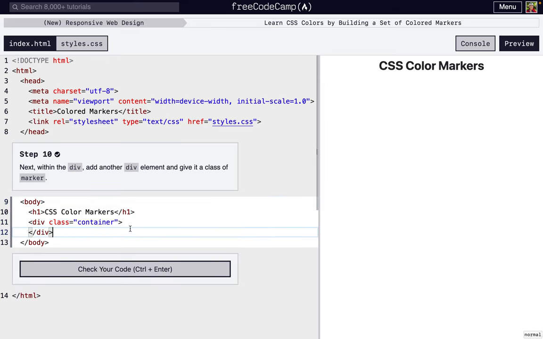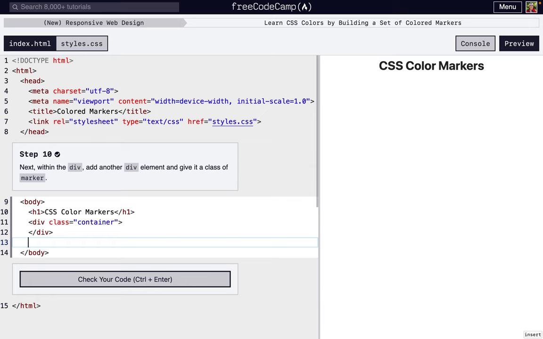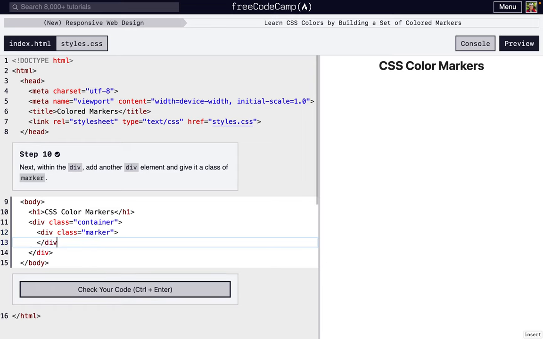And for the last step in these first 10 steps, we're going to add another div element. And this one's going to go inside of the container. So let's make sure to indent by two spaces, which it did automatically. And we're going to put the class marker. And then let's put that closing div tag. There we go.